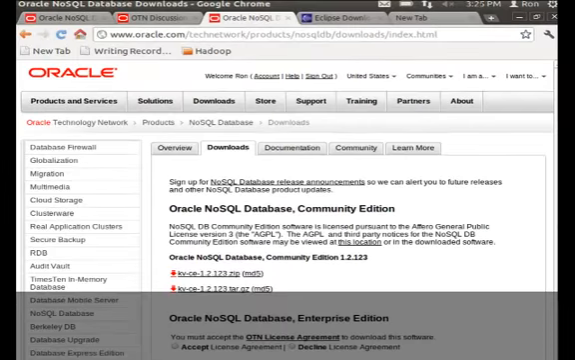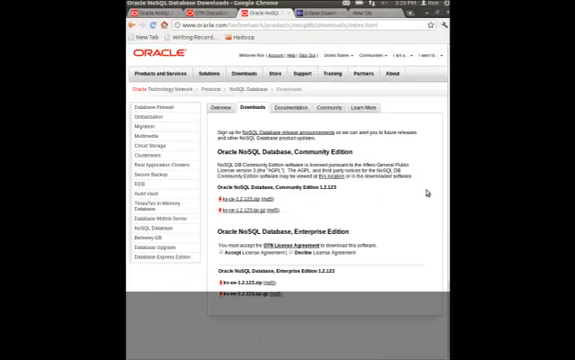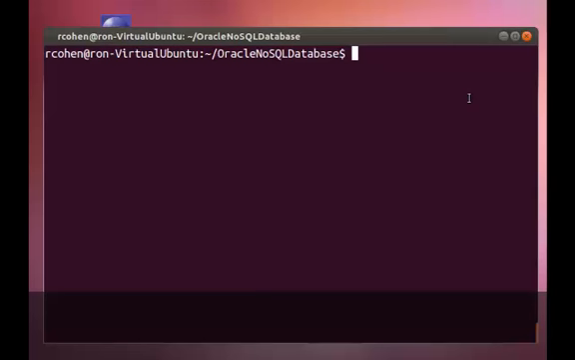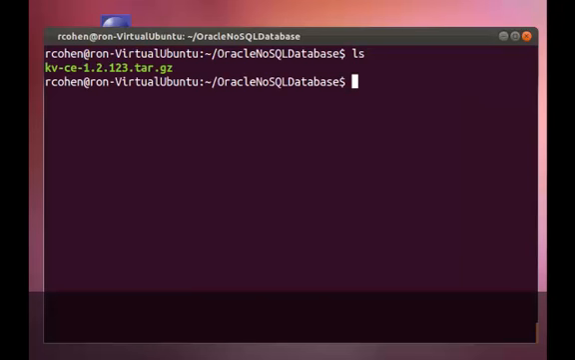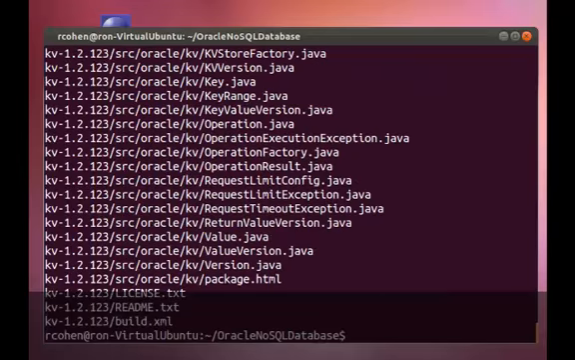Next, we download the latest version of Oracle NoSQL Database. I'm running on Linux, so I'll download the Community Edition tarball. I've created an Oracle NoSQL Database directory, and notice the tarball is here, so let's expand it. This is really all there is to installation.